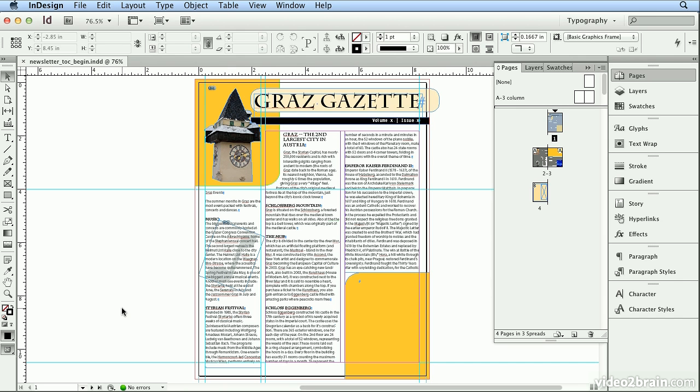Building a table of contents I've seen so many people do by hand, but it literally takes less than 2 minutes for InDesign to build one for you. The key is using styles.